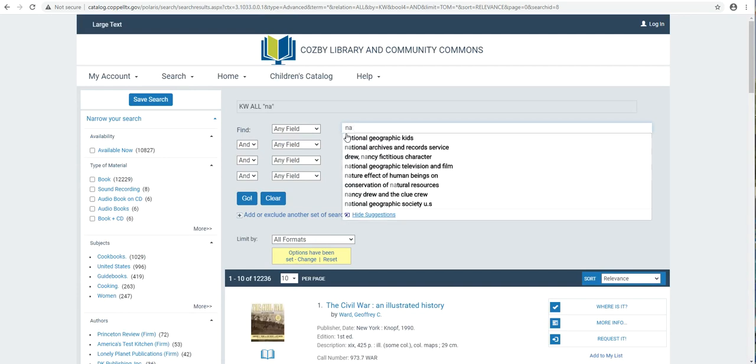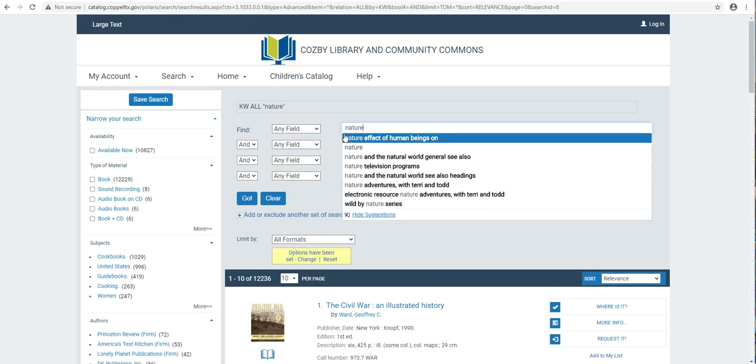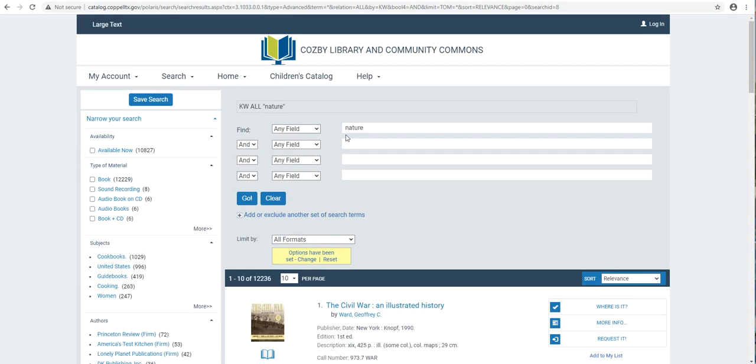And you can do this one of two ways. You can just put in nature and let it default to any field, or you can actually specify that you want nature to be the subject. To maximize my results, I'm just going to let the word nature be in any field.